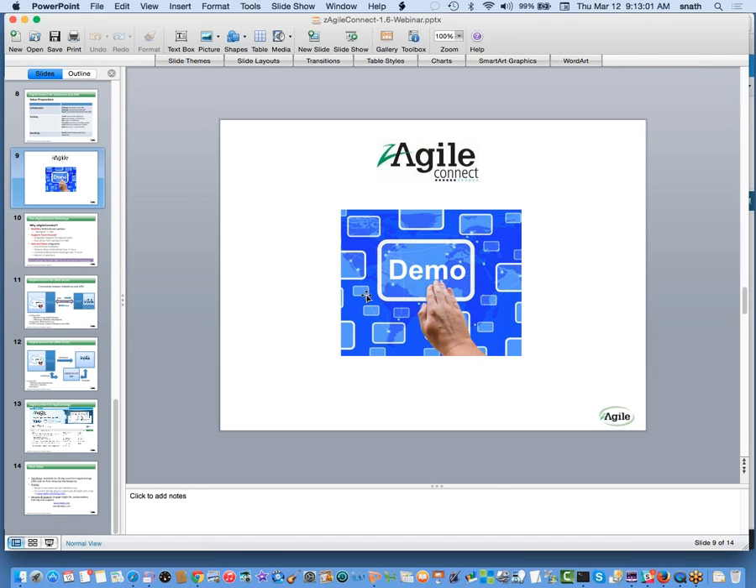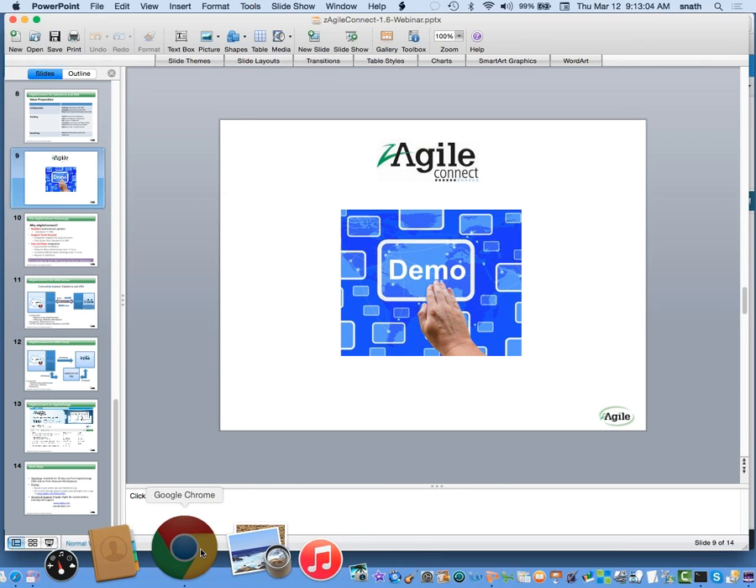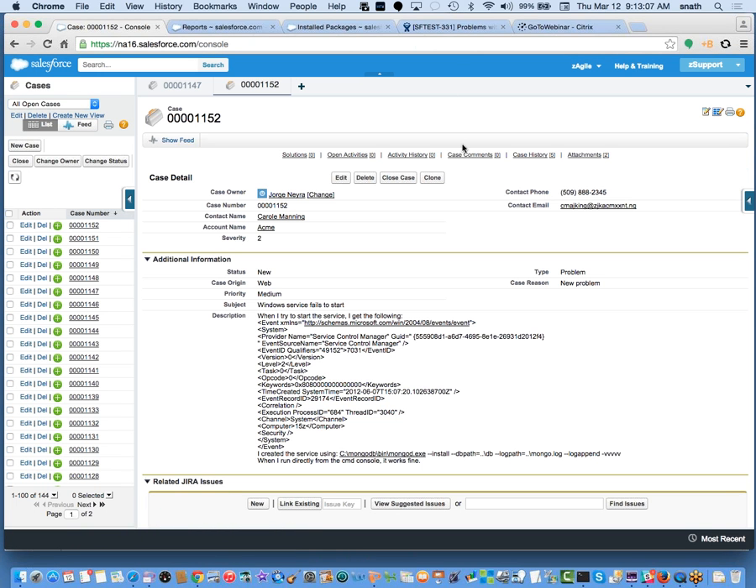So actually, let's quickly move to the demo. We'll start with a case. And one thing I also want to point out here is that zAgileConnect is one package in Salesforce that supports both JIRA Server and JIRA Cloud. JIRA Server being if JIRA is hosted behind your firewall in the enterprise, and JIRA Cloud is the JIRA instance that is hosted by Atlassian. So with the latest release of zAgileConnect, we now support both types of JIRA.